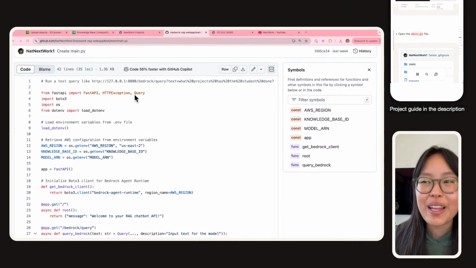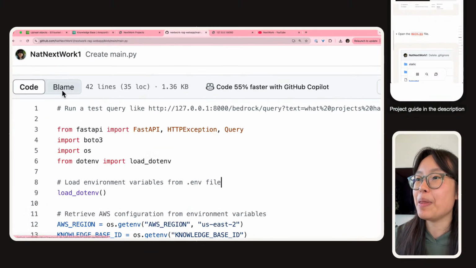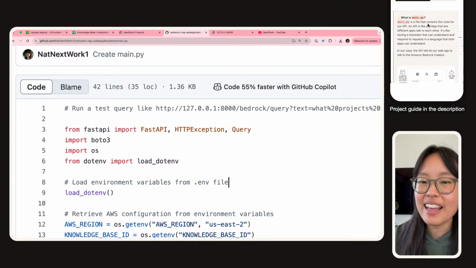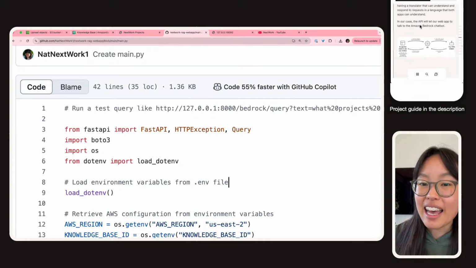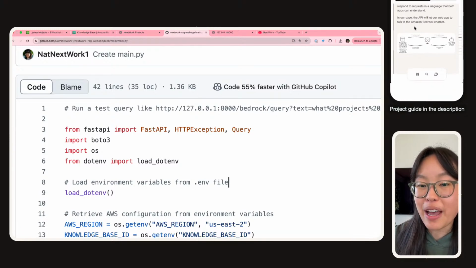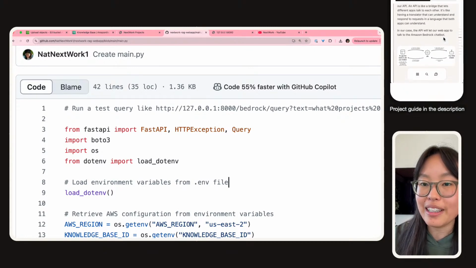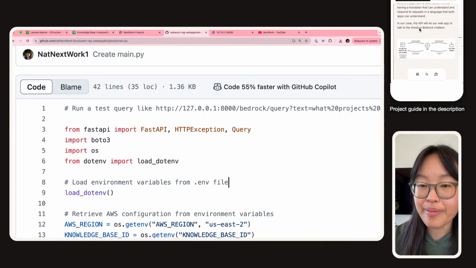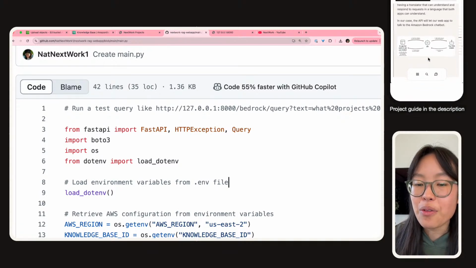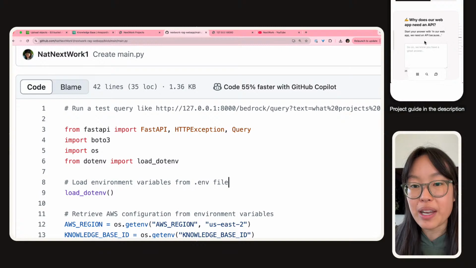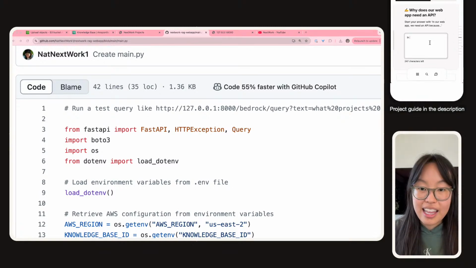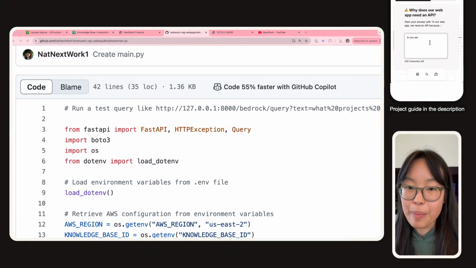Okay, so in your GitHub repository, you can open up the main Python file. And here, in our case, this main Python file is all about connecting your app to your RAG chatbot in Amazon Bedrock. So overall, APIs are like translators between applications, and that's the reason why we're using it in our web app.